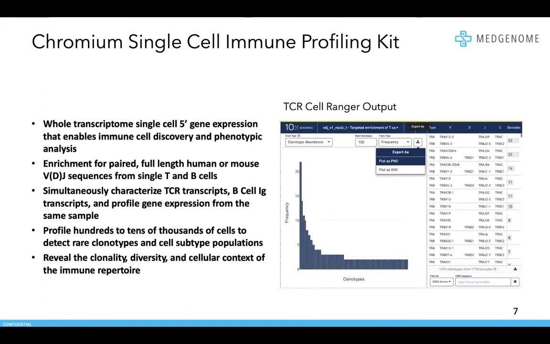So getting into the kit offered by 10x, it's an immune profiling kit. As I said, it allows for a whole transcriptome, single cell 5' gene expression that allows you to understand immune cell discovery and phenotypic analysis. In addition, the solution also offers enrichment for paired full-length human or mouse VDJ sequences from single T and B cells. The gene expression and VDJ sequences can then be matched in a single cell to simultaneously characterize TCR transcripts, BCR immunoglobulin transcripts, and profile gene expression from any sample.